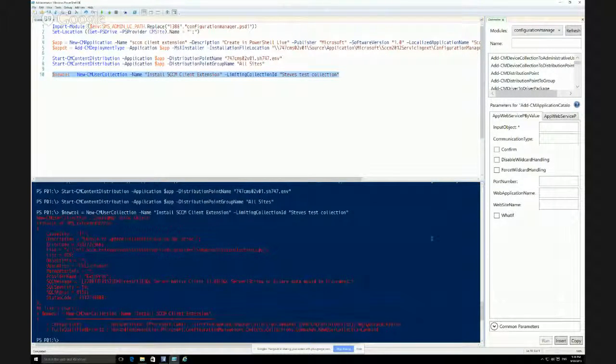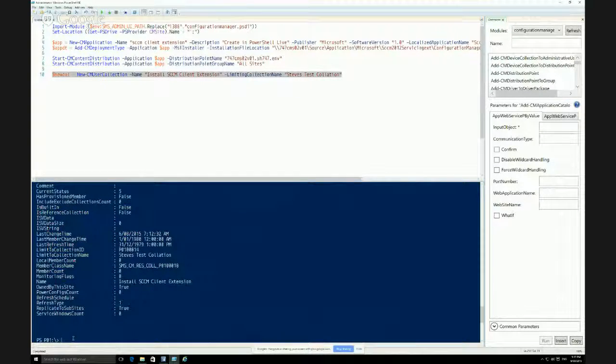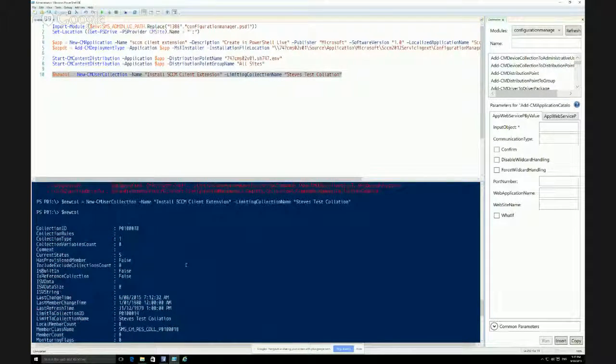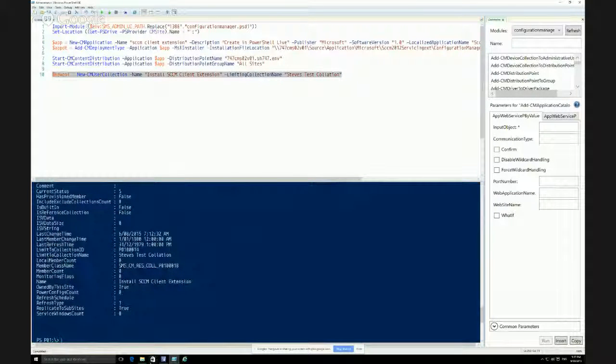No, I will just copy that from over here, because I obviously typed in something wrong. And we'll go F8, and away we go. So we now have a new collection, and if we go $newcol, we can see all of the information about that collection. But what you'll also find is there's no users or no devices in that collection.